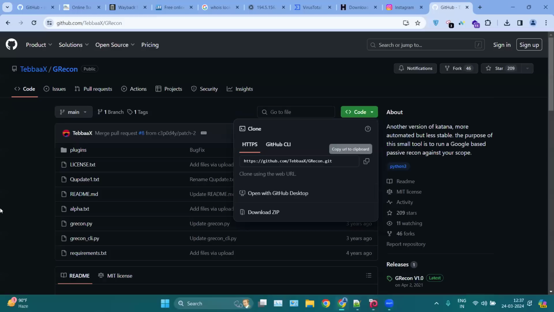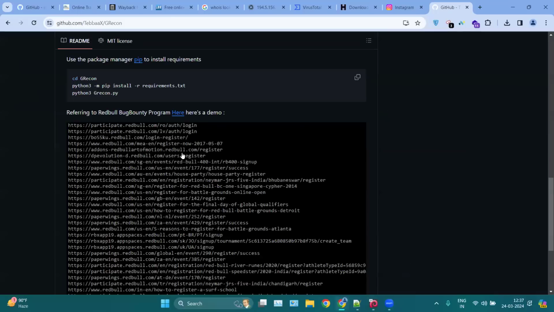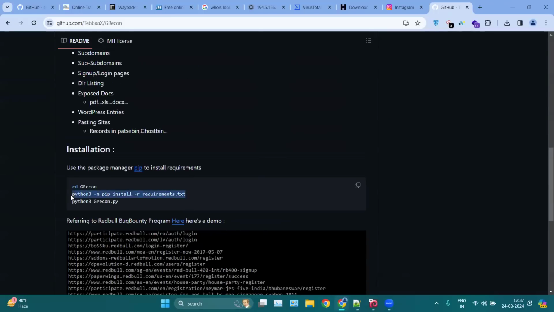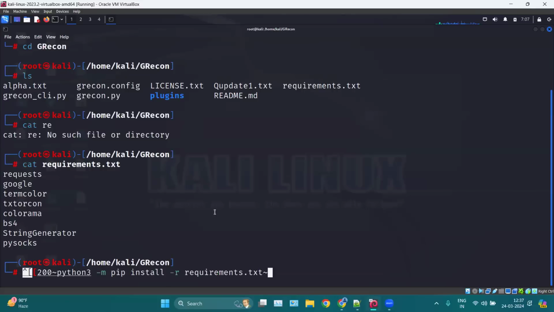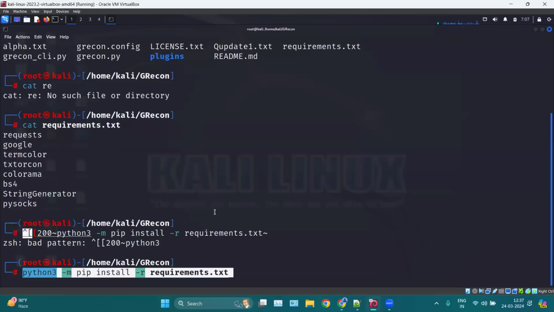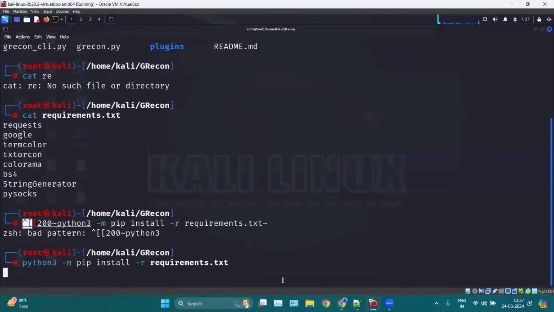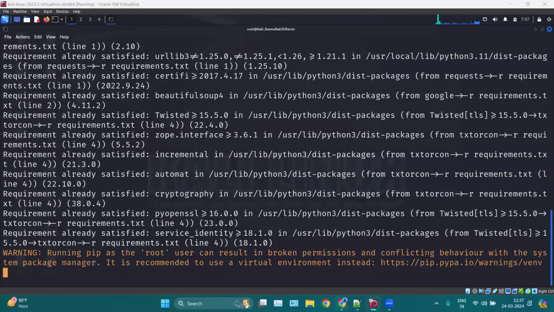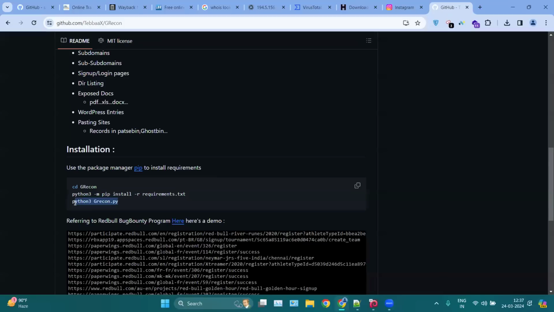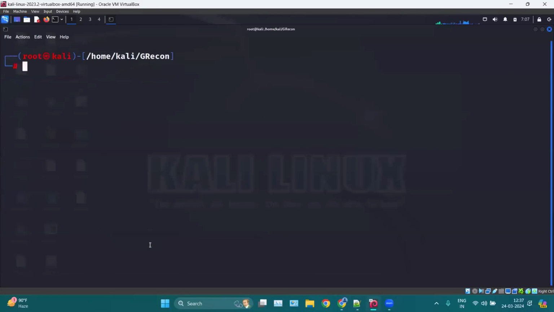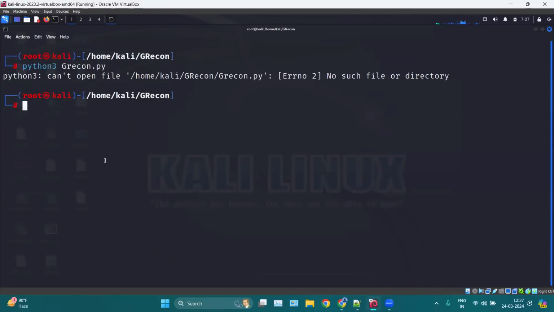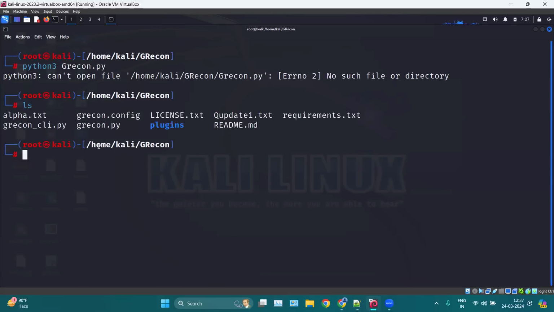So how can we install them? Simply copy this line: pip3 install with the requirements file. And then we can run python3 grecon. Open files. Okay, we can use ls. It is lowercase, grecon.